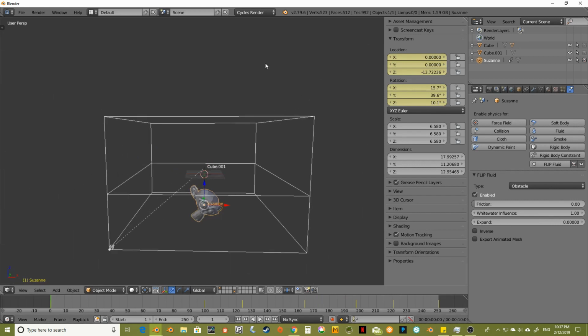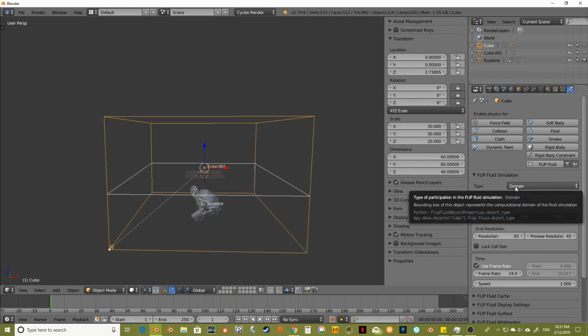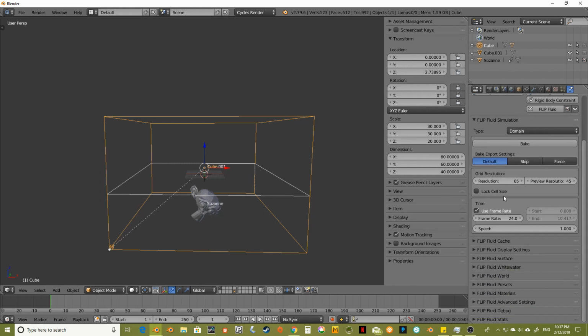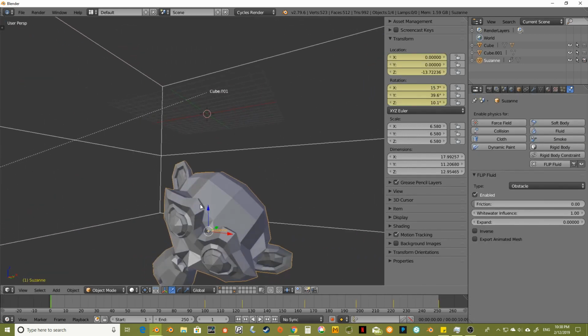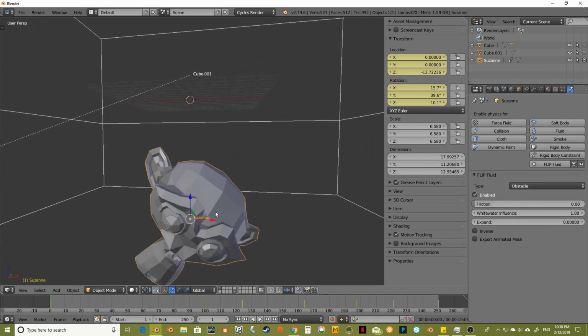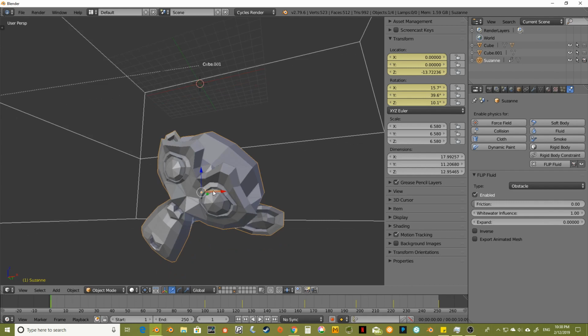And then what I'm going to do is run over here to the domain in the physics. And it starts with resolution of 65. We're going to improve on that just a little bit up to 100. But really, oh wait, before I do anything, I forgot. Suzanne is a non-manifold object. She's got holes in her. And check this out.